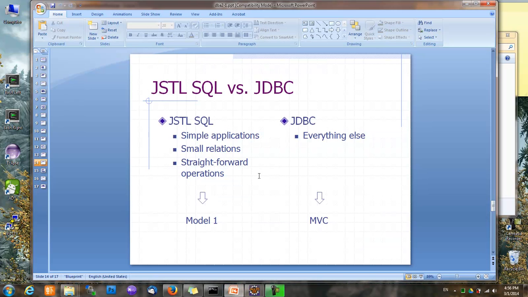more complex applications, it's important to have a good structure of the application for long-term maintainability. So use MVC and JDBC for more complex applications, and if you need a quick and dirty solution, use JSTL and SQL. Now, in terms of this particular class, you may consider using JSTL SQL tags in labs and exams, for example, and you should use JDBC and MVC for homeworks.